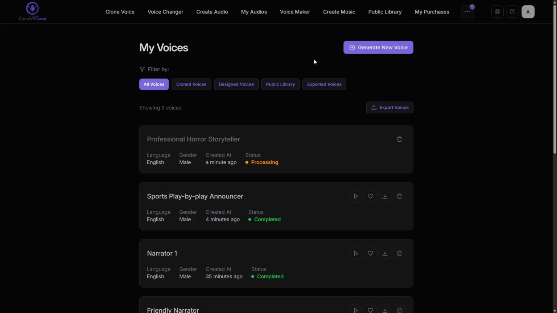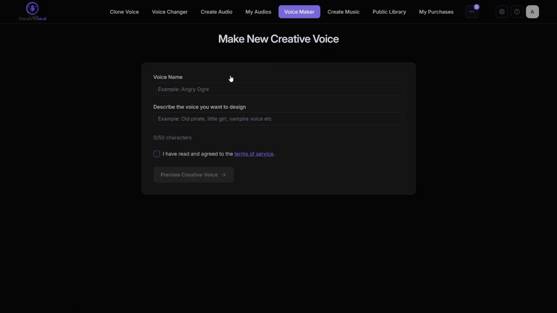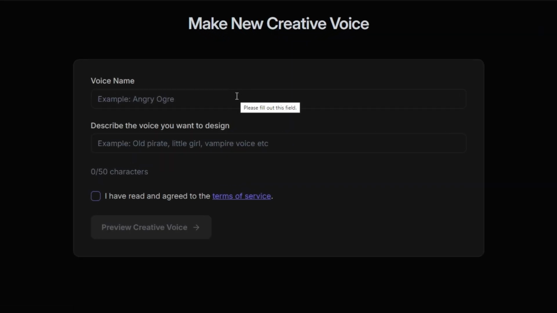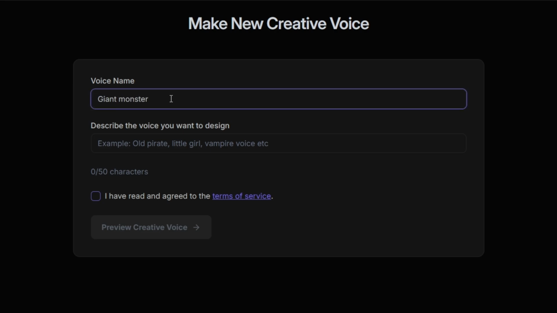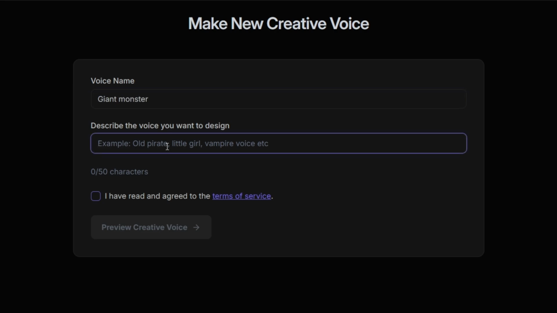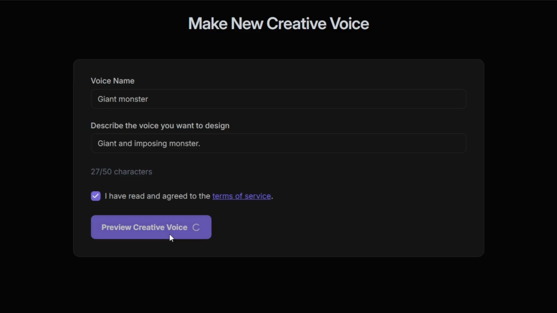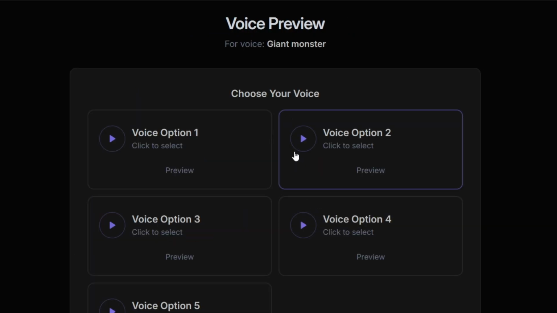In the meantime, we can also create a creative voice. This can be useful for fictional characters, such as an angry ogre, an old pirate, and so on. So you just need to describe your character. For example, here under Voice Name, I'll write that it's a giant monster. And here in this field, I'll add a more detailed description. In this case, I'll keep it simple, a giant and imposing monster. We check this box and generate the voice. Now it gives us 5 options to choose from, so we can select the one that best matches what we're looking for.